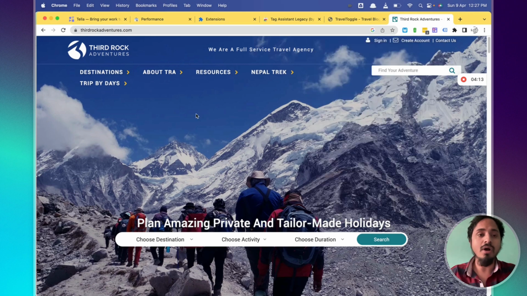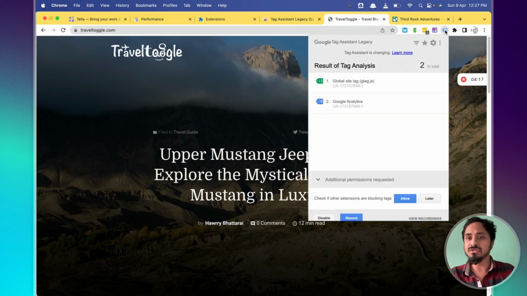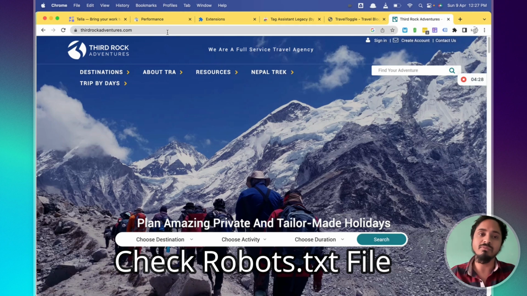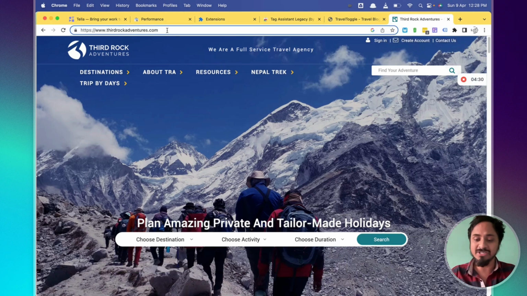I also checked, see guys, Analytics and Google site tag are there. The next thing you want to do is check the robots.txt file. Every website has a robots.txt file. If not, you should check whether the robots.txt file is there or not. It helps the crawlers, the bots, to crawl the websites.